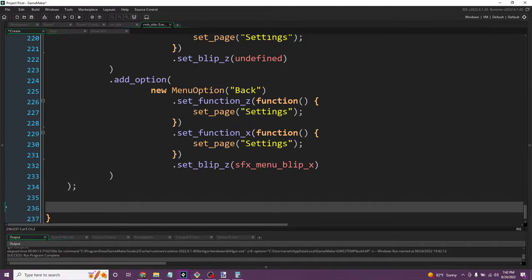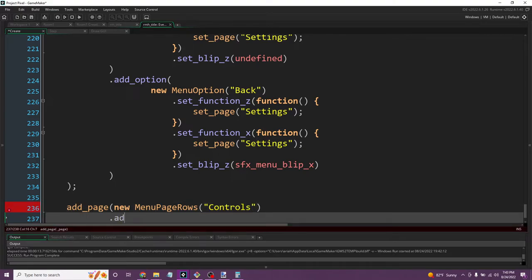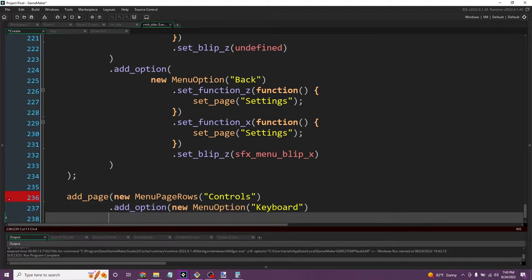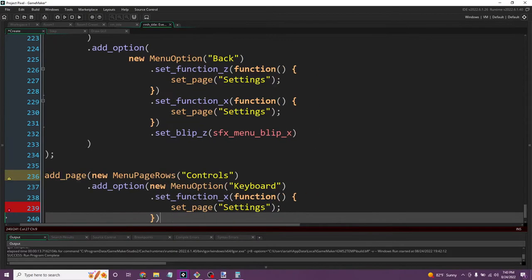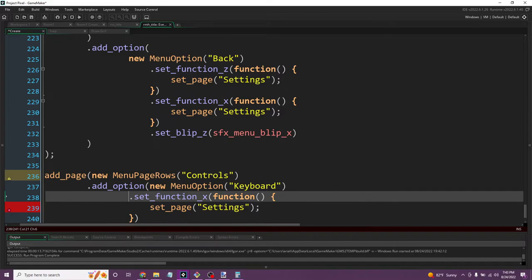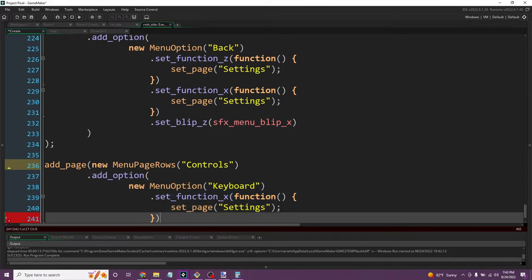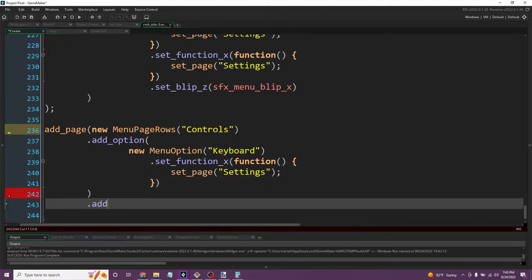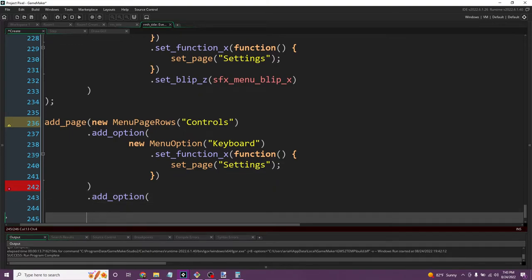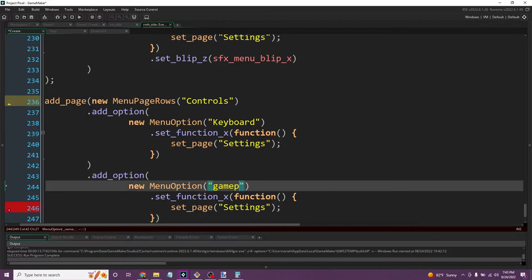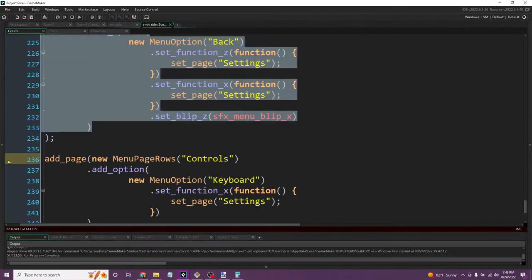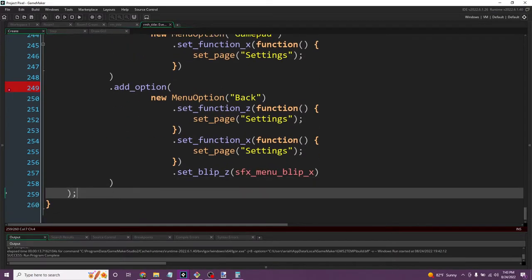All right, down to the bottom here, this one is the controls option, which I'm going to add the page for, but I'm not going to do anything with yet. So this will be a quick one, just do add page, new menu page rows, Controls, and I'm going to do dot add option, and say a new menu option keyboard. And for now, I'm just going to add this dot set function x here to, oh, that's right, I have to put it like that. There we go, that's how I format it. Set function x, dodge, and to go back to settings, I'll do add option. I'll just copy this, change this to gamepad, and then we go up here and copy this back option, add that here, and then add the end to the add page. There we go. All right. That's it for now.